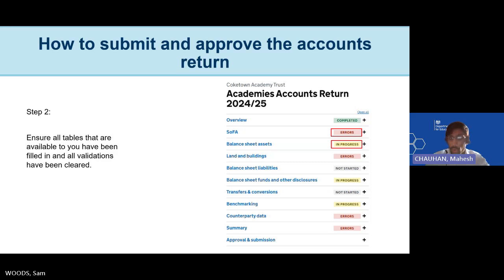So look through all of the available tables and just ensure that a green completed box is displayed next to each of them. So what you're looking out for is any grey not started boxes, any yellow in progress boxes, or any red error boxes. Those are the things you wouldn't want to see within that completed.